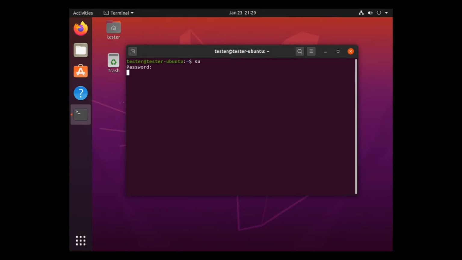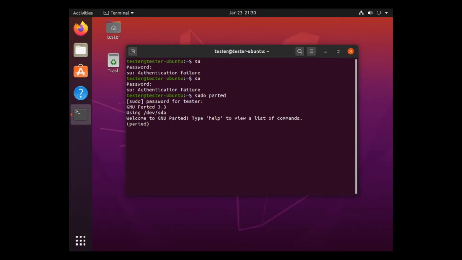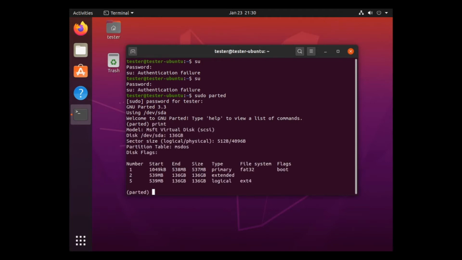Okay, go ahead and get into super user. That failed somehow. Let's try that again. Oh, you know what? The admin password. Oh yeah, we're gonna have to do it this way. Well, you don't need the SU for parted anyway. But let's see. Print.